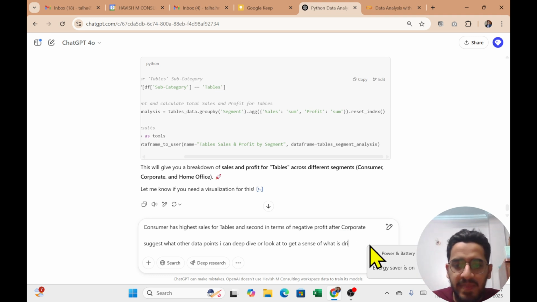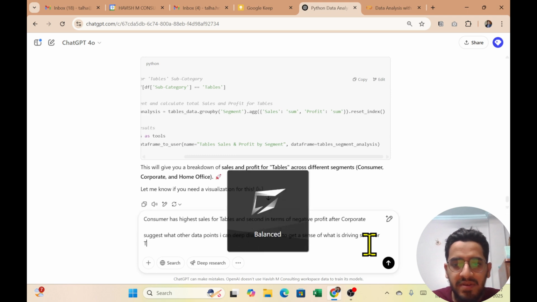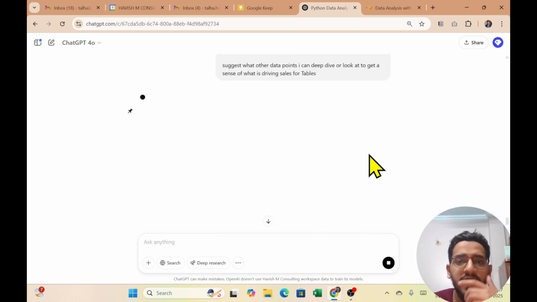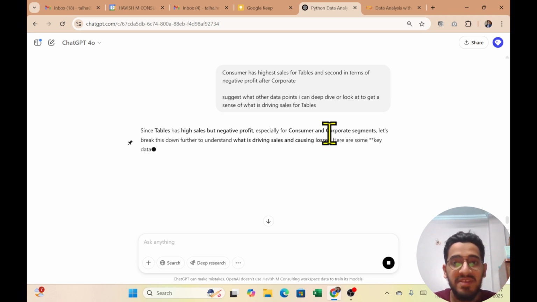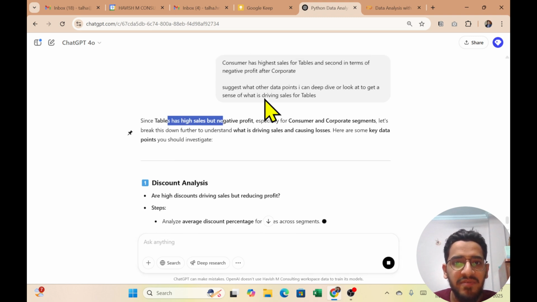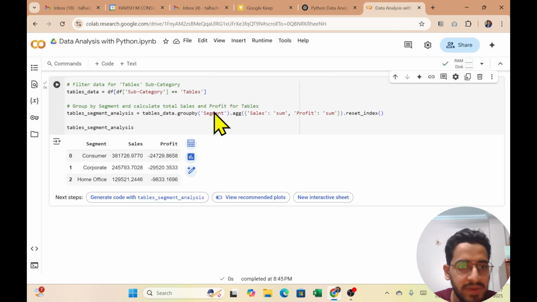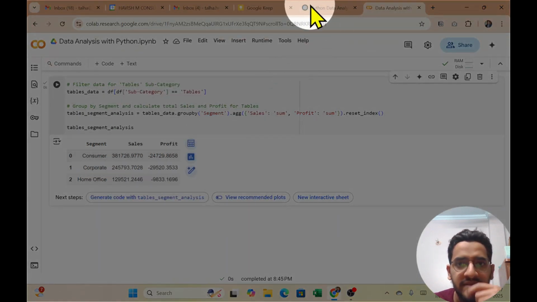Yeah, what is driving sales for tables? So a lot of times, because I said at the beginning, I'm going to be using GPT as an analytics partner, as a thought partner. Since tables has high sales but negative profit, especially for consumer and corporate, so consumer 381, 24, and then corporate 2459. Okay.